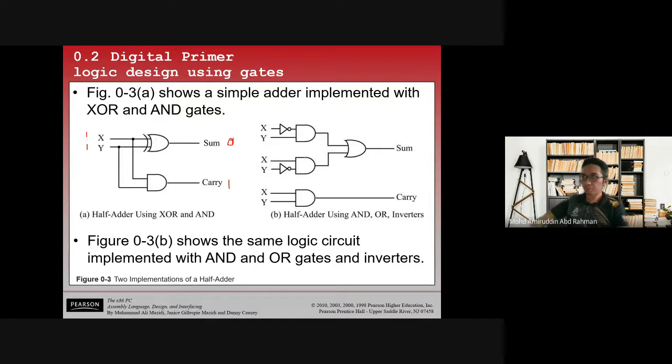Alright, so there is many ways for you to perform the addition, okay, using the logic gate. Tapi we will try to find the best possible way to reduce the number of logic gates. But what if you can reduce the number of logic gates? Okay, so you boleh compact the size, okay, when you design the microprocessor.